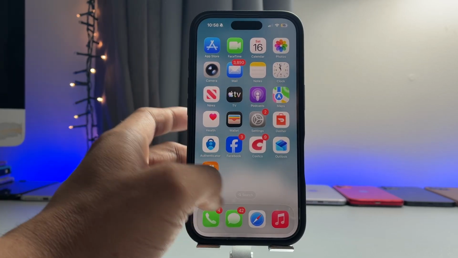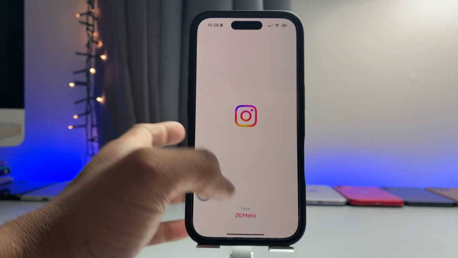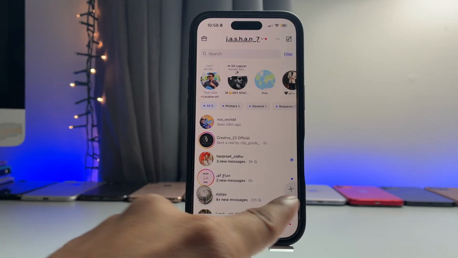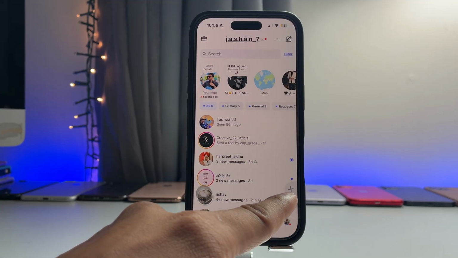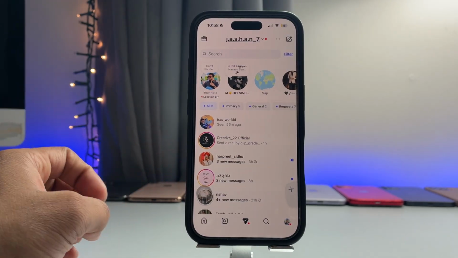Hi guys, in this video I'm gonna show you how you can turn off the new Instagram feature. So the process is really simple. You just have to follow this guide.